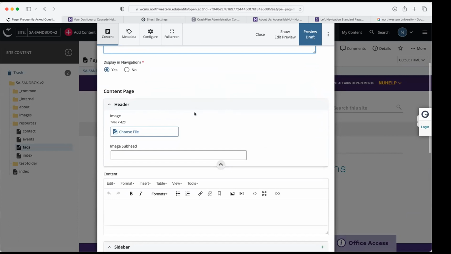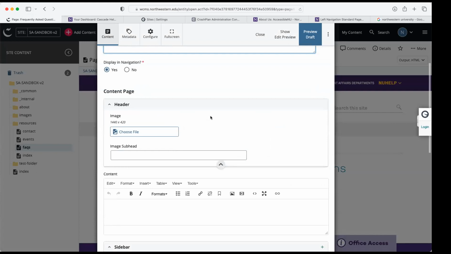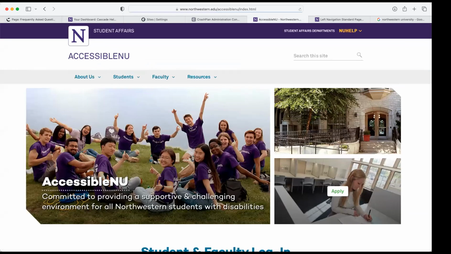So the first field here is the header image field. We don't recommend that you add this huge image on every single page of your site. Normally, our standard is to add this header image on the home page of a site, or at the max, the main landing pages of a site. So if you look at the accessible and new site that I have pulled up, there is a header image at the top.